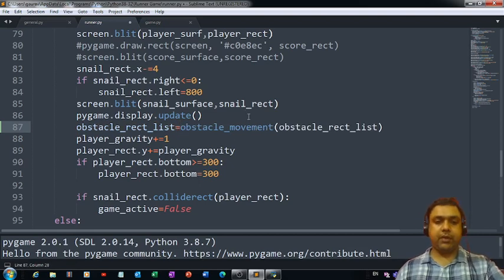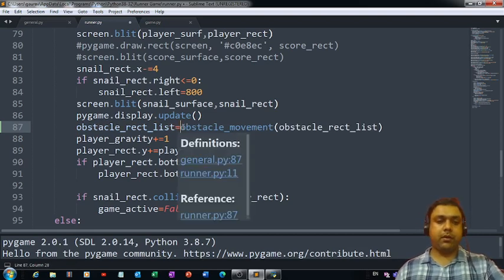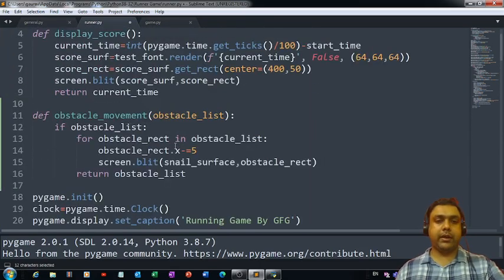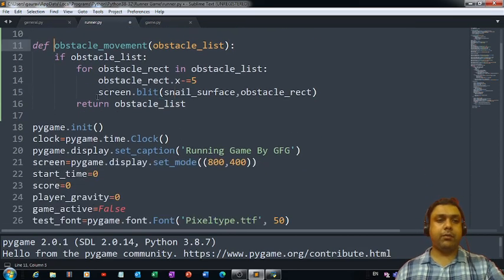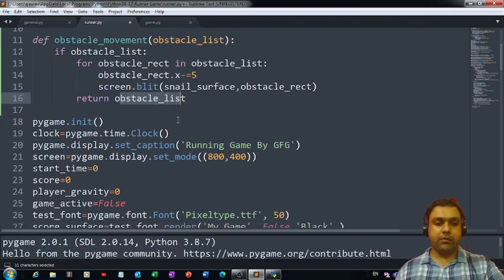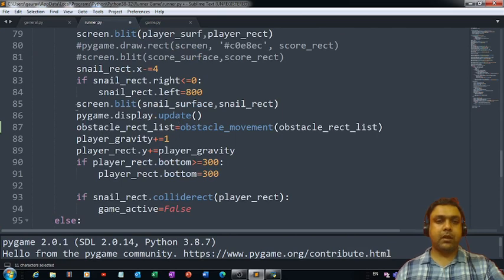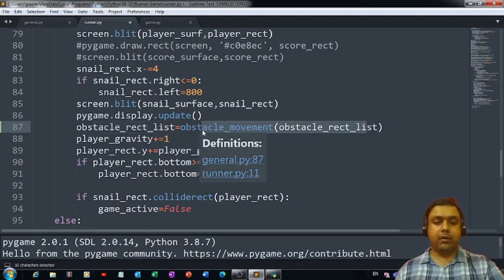Now let me just tell you what will happen. The first thing the interpreter will do is call this function. Then here the rectangles will get generated, and the snail surfaces will be put on the rectangles. Finally, this will return the obstacle list to us. Now this obstacle rectangle list, which is an empty list, will be overridden by this value. So it will get continuously updated with the new rectangles which get generated.